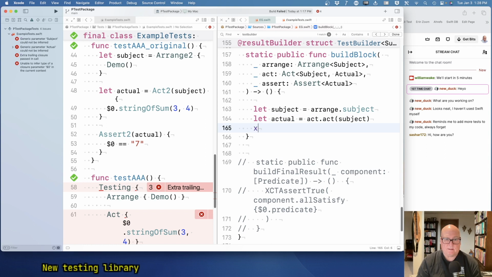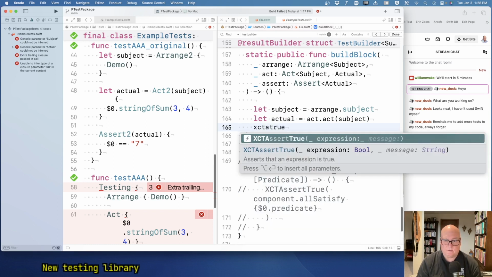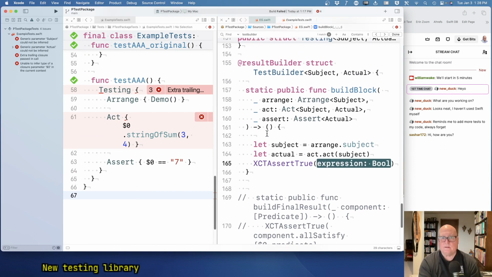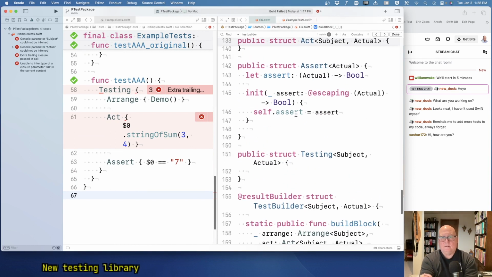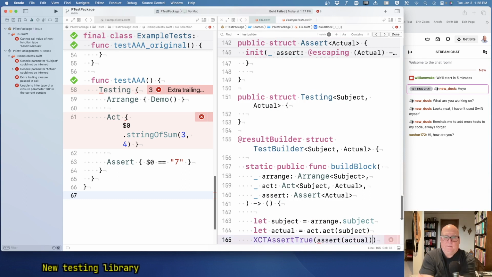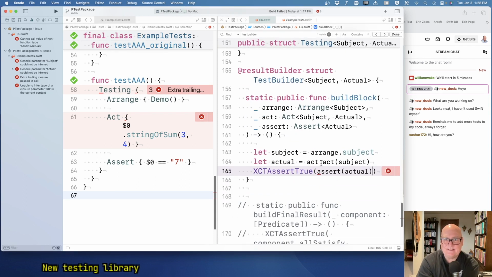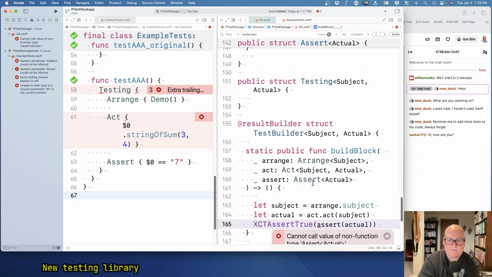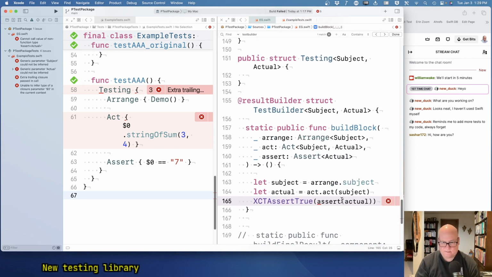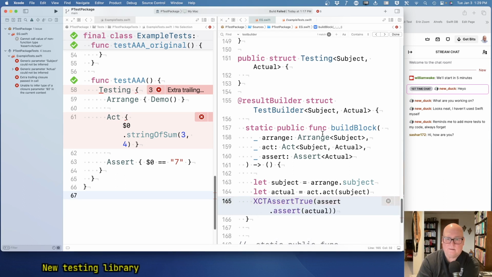Okay. And now we're going to say XCTAssertTrue. And we want to do our assert, which holds a function, assert of actual. Oh. Okay, I still don't have... I cannot call value of non-function type assert of actual. Assert is an assert of actual. Oh, I guess it's assert dot assert. Okay.